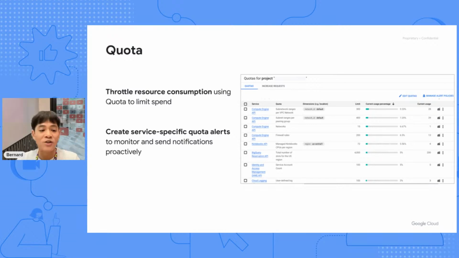However, efficient use of quotas and monitoring them allow you to really determine if resource consumption is within expectations. So you can limit quotas to a reasonable level that's required by your organization, allowing for some growth while still protecting your organization from unexpected cost spikes.